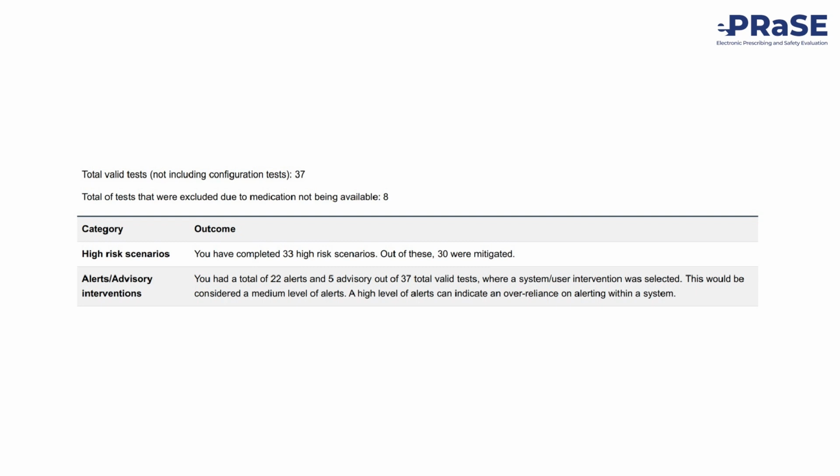2. A table-based summary of results on the number of tests taken, specific information on any extreme risk not mitigated by the user system, summary results on high risk and detailed report on the outcomes of the 5 configuration questions.